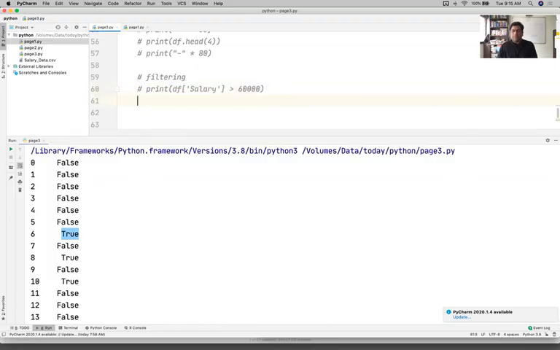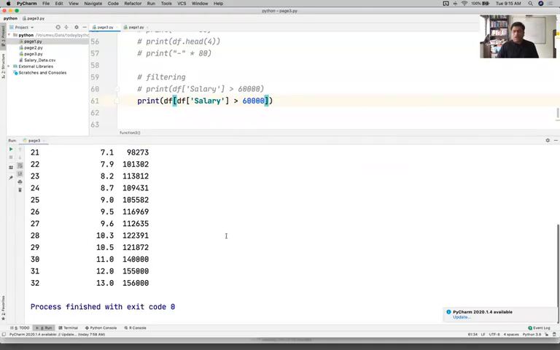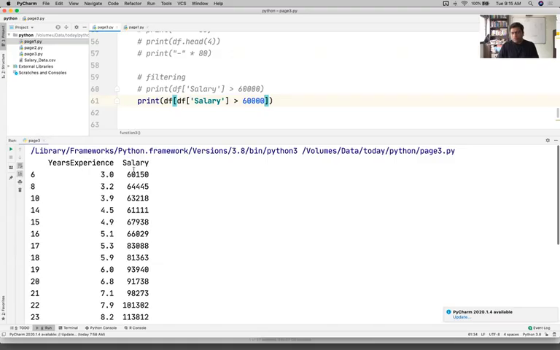To get them, simply say print df of salary greater than 60,000. When I say run, you will get all the values where the salary is greater than 60,000. Can you see that? When I say df of this one, it is giving me back the data frame, but not all the rows. Do you see something? 0, 1, 2, 3, 4, 5 are missing. We are starting with 6.